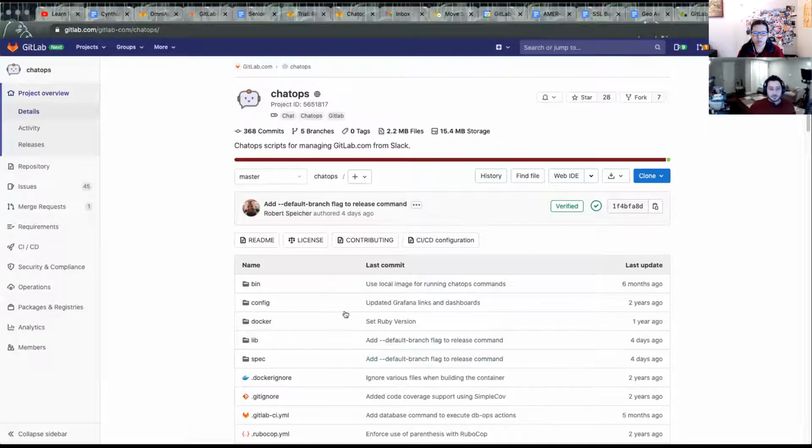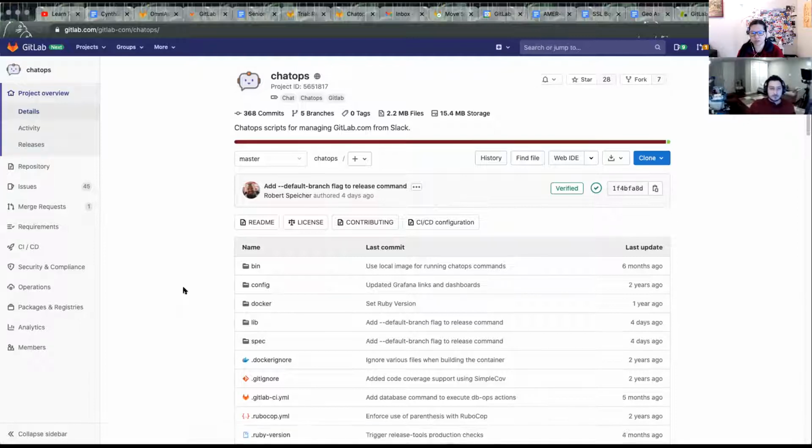So this is the actual project. If you want to make any changes to Chatops, this is the project where you're going to be making those changes. And there are pipelines already in there. It'll obviously run the test specs that are in the project. So that is one thing you have to think about: if you're making changes, you will also have to make changes to the spec.